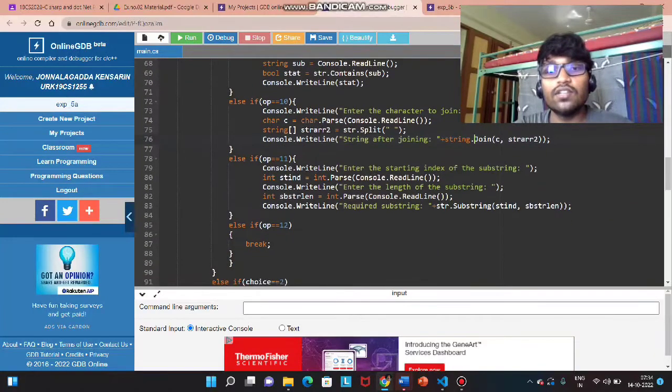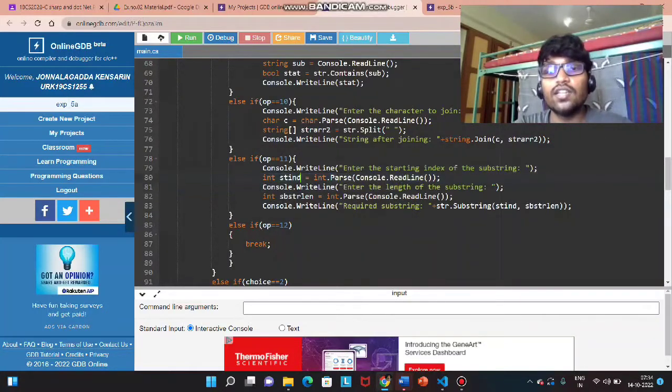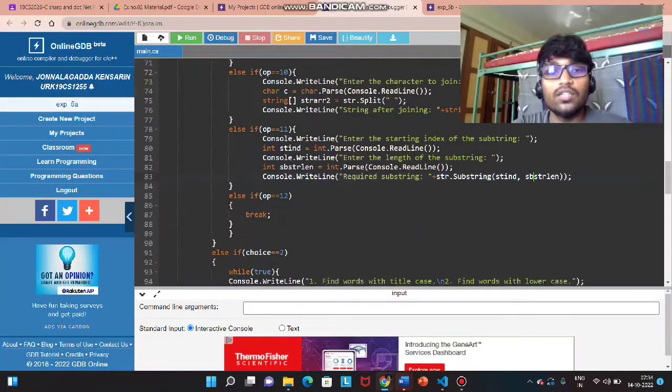If the option is 11, we extract a part of the string from the original string, that is substring. This takes two parameters: the starting index and the length of the substring from that particular index. So using the Substring method, we can perform that. If the option is 12, we break the entire loop.